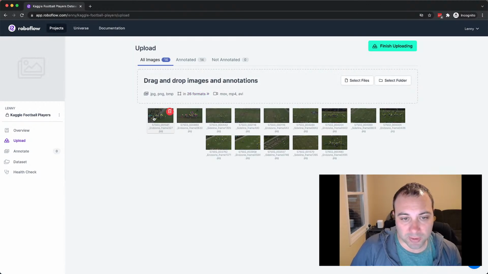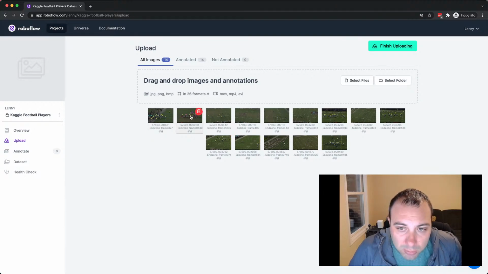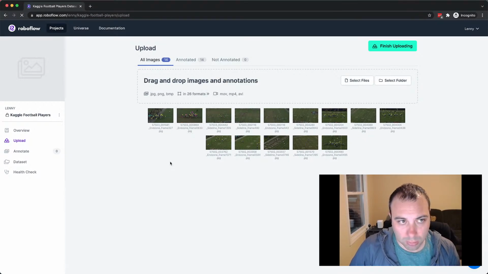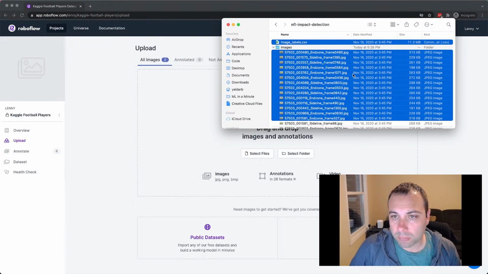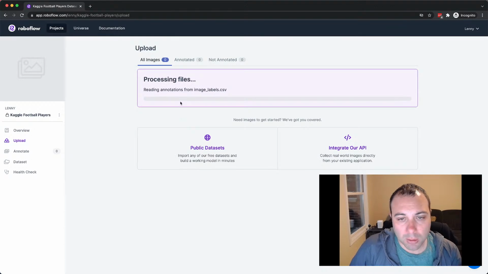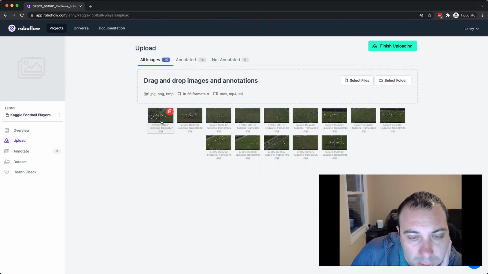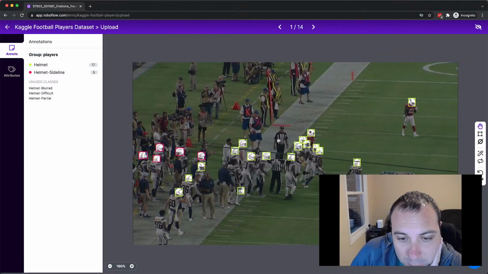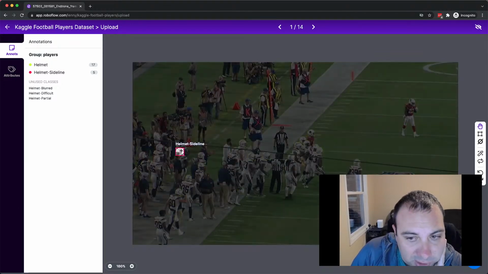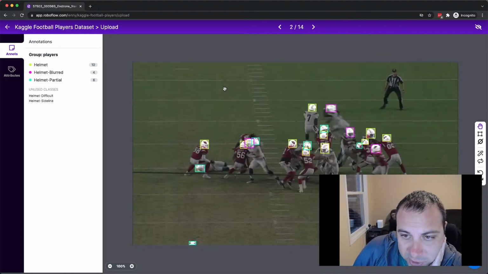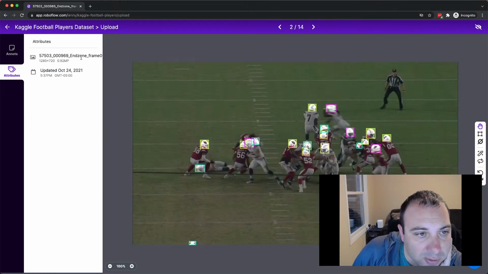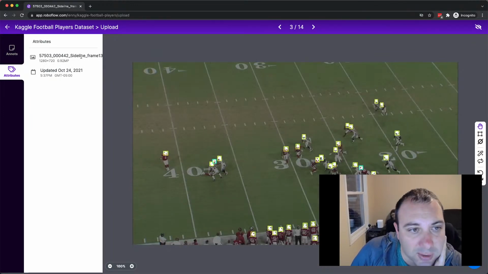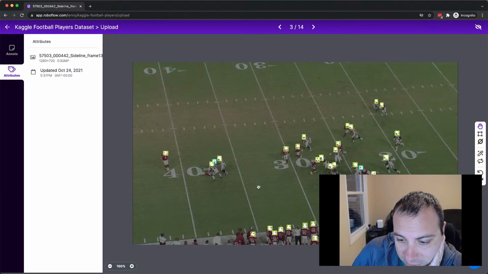So if I open up one of these, maybe. Let's try that one more time. So it looks like the players' helmets are labeled, and there's certain players that are off the field, certain players that are on the field. Looks like some of these are end zone and some of them are sideline. The sideline look like the ones that I want.